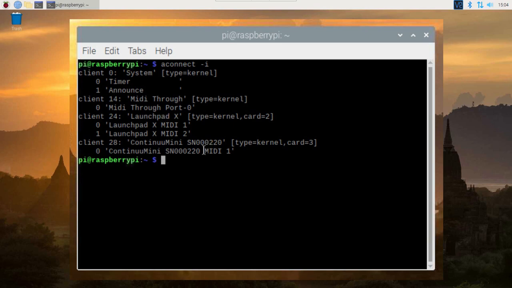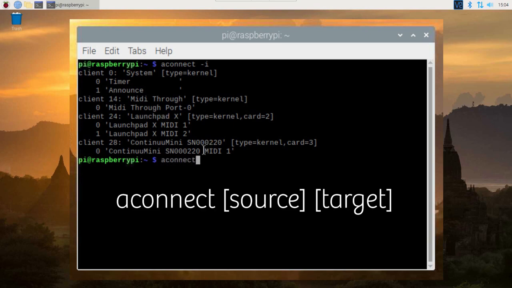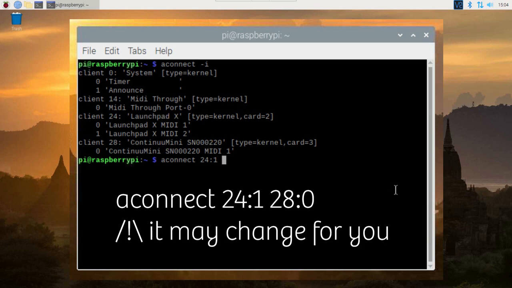So this is done this way, aconnect. And then I'm gonna use the code for the Launchpad X. And this code is the client number, so here 24, colon the number of the port. So 24:1, so this is the source of the connection. And it's going to go to the ContinuuMini, which is client number 28:0. So right now, if I press the Launchpad X, nothing happens. And now it works. It sends the data to the ContinuuMini.